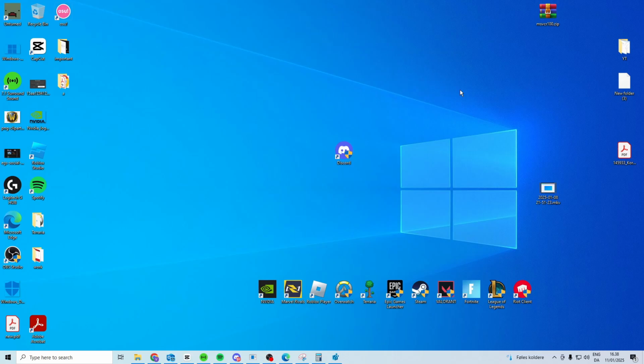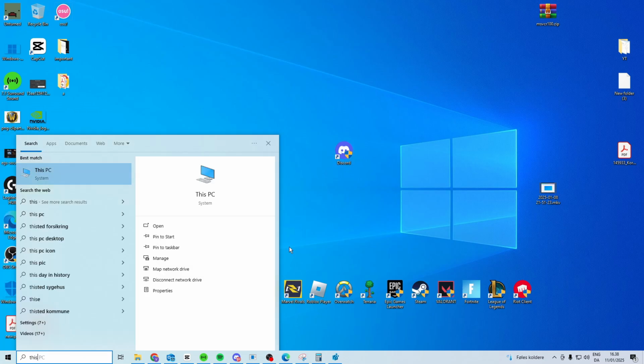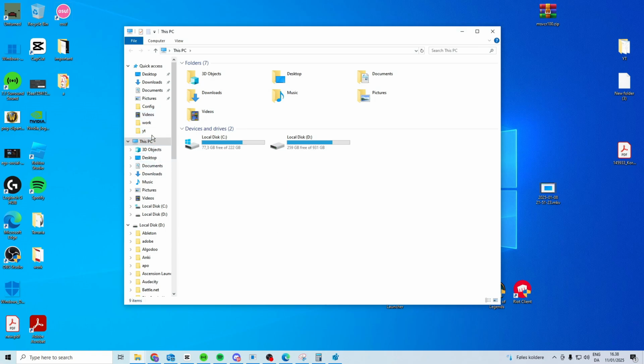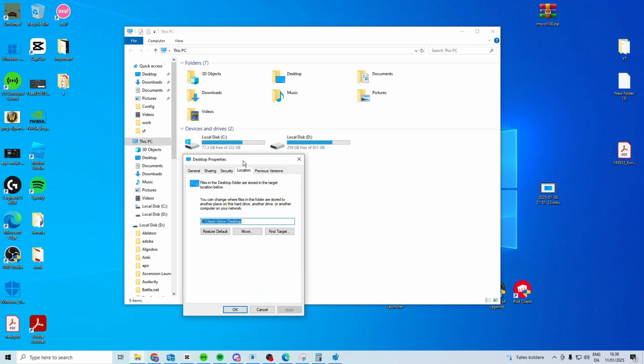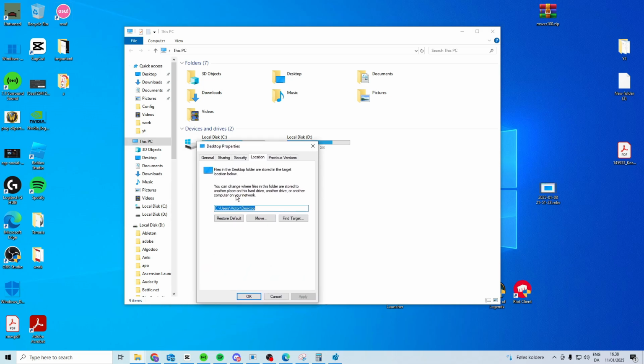In this video, I'll show you how you can change the default install and download location on Windows 10 or Windows 11. The first step is you can come here and search for this PC. In here, you should be able to find your desktop. Right click on desktop and go to properties. In here, what you can do is find location. And then what you can do is you can change this right here.